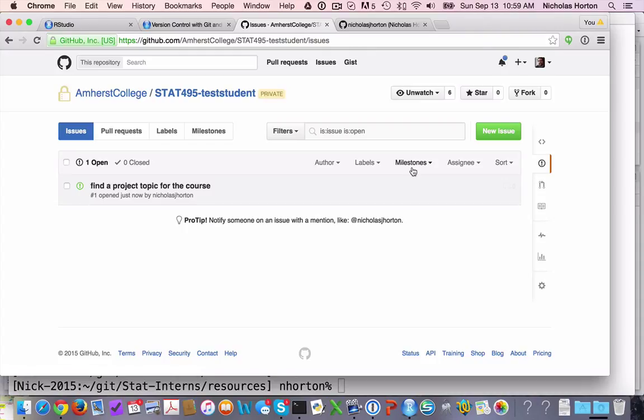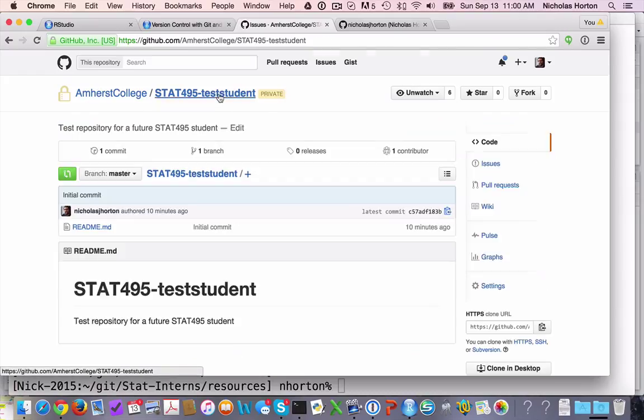But there's lots of other ways we'll want to be accessing things from the RStudio server, and we want to actually have files that might be available. By default, the only file we have here is this file readme.md, which shows up. This is a test repository for a future student. So how would we actually proceed to access this from the RStudio server?